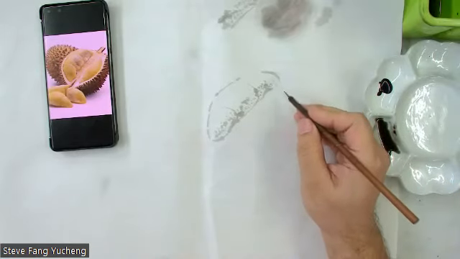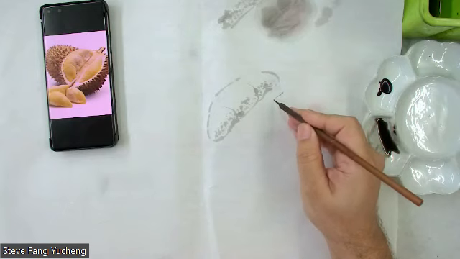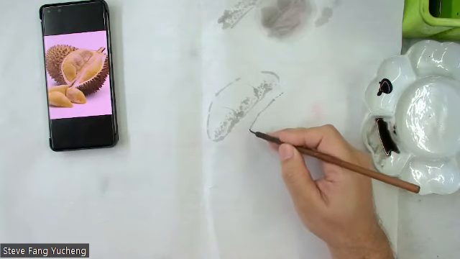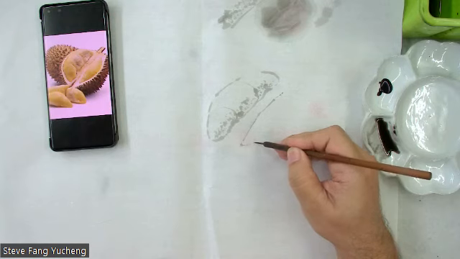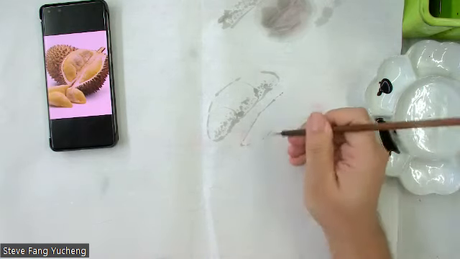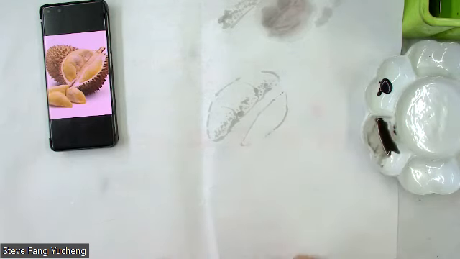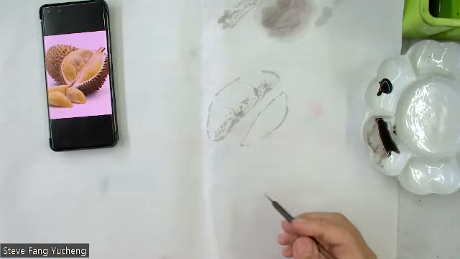The next, I'm going to do this side. And start from here, to the outline, outline here. Okay.